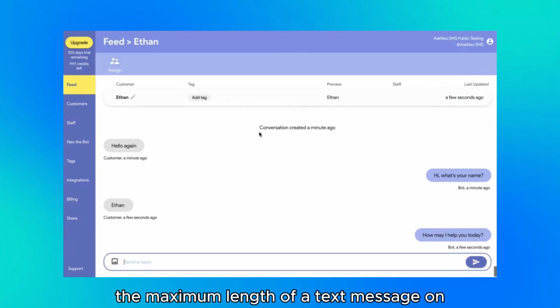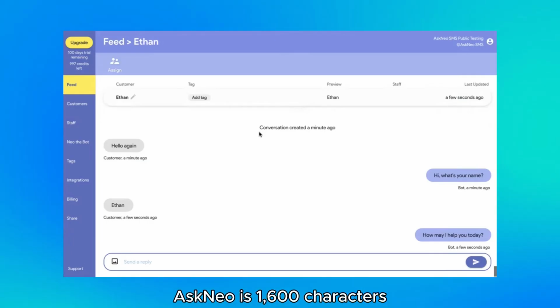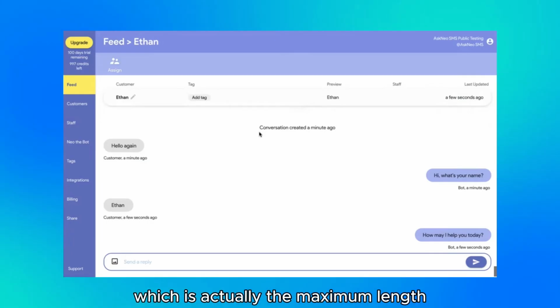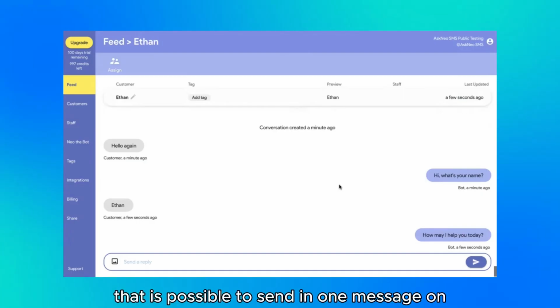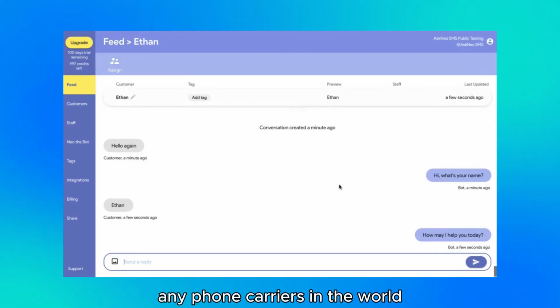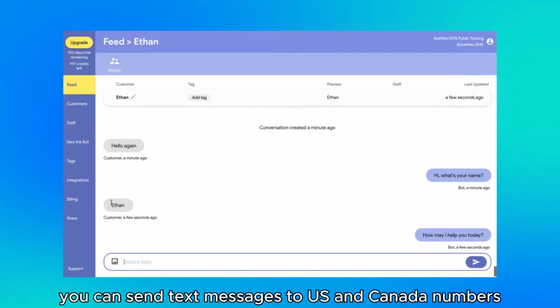The maximum length of a text message on Ask Neo is 1600 characters, which is actually the maximum length that is possible to send in one message on any phone carriers in the world. So by default, you can send text messages to US and Canada numbers.